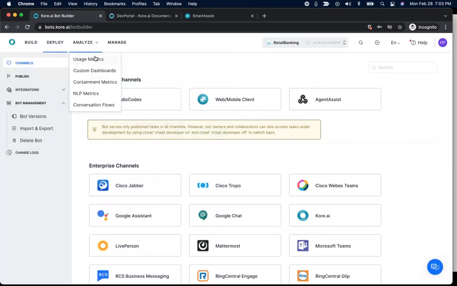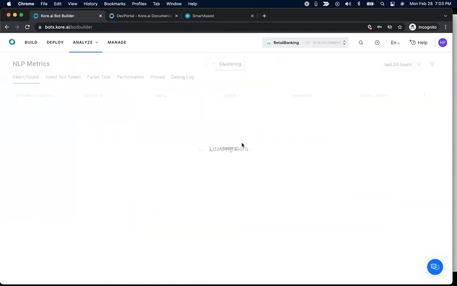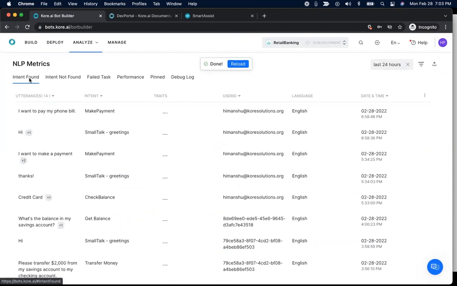During runtime, I can see the usage of the virtual assistant. Let's start with NLP metrics here, where you can see the performance. How good is our NLU? On the screen, you will see things like intent found, intent not found, and other details.